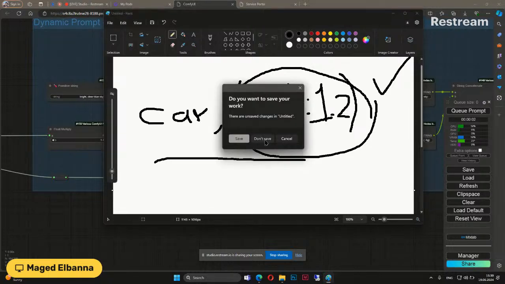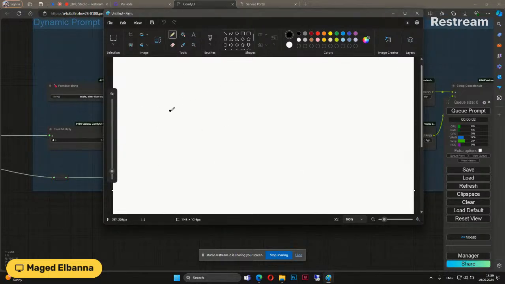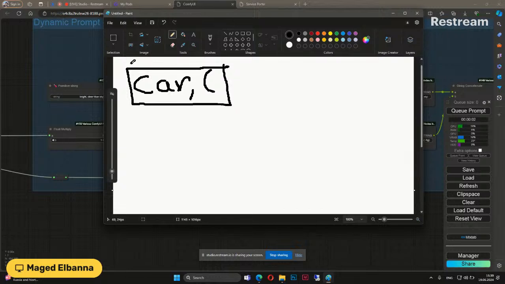Now the idea is to construct exactly how this was written. I'm going to write something like car, and this is going to be the first part, the first string. Then I'm going to concatenate it with, let's say, the value. I'm going to have a number.